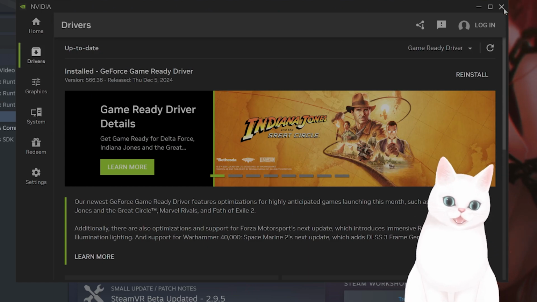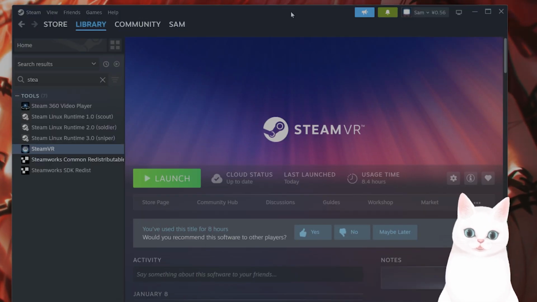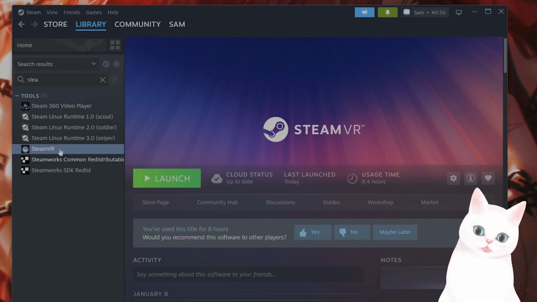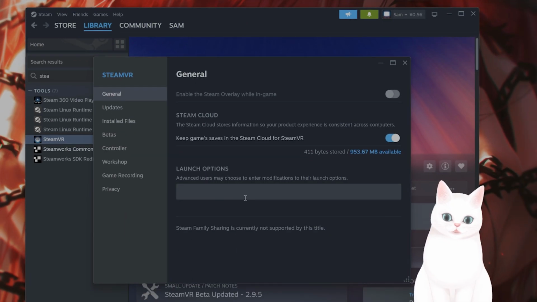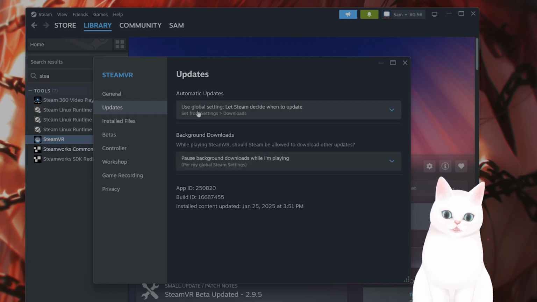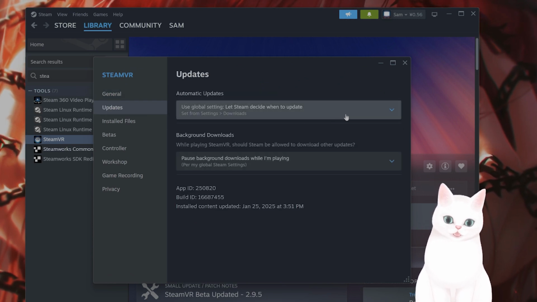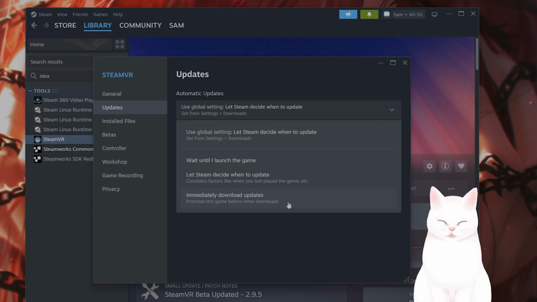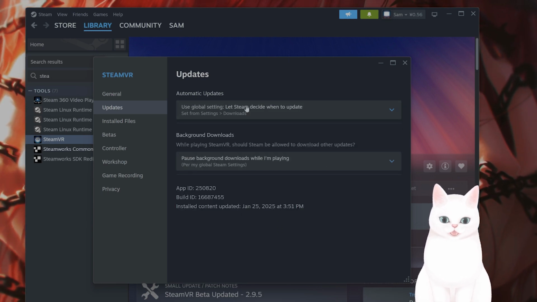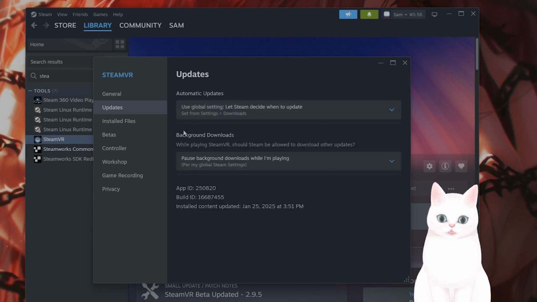Okay, the next thing you want to do is open up Steam, go to library, find SteamVR in your library. You want to right click on it, go to properties, go to updates, and from this pull down menu you want to click on immediately download updates and see if there are any updates to download.